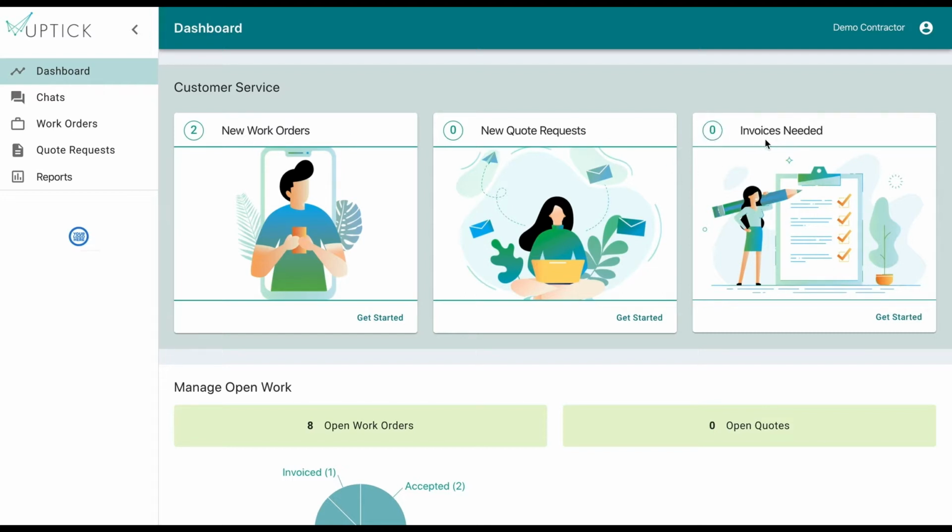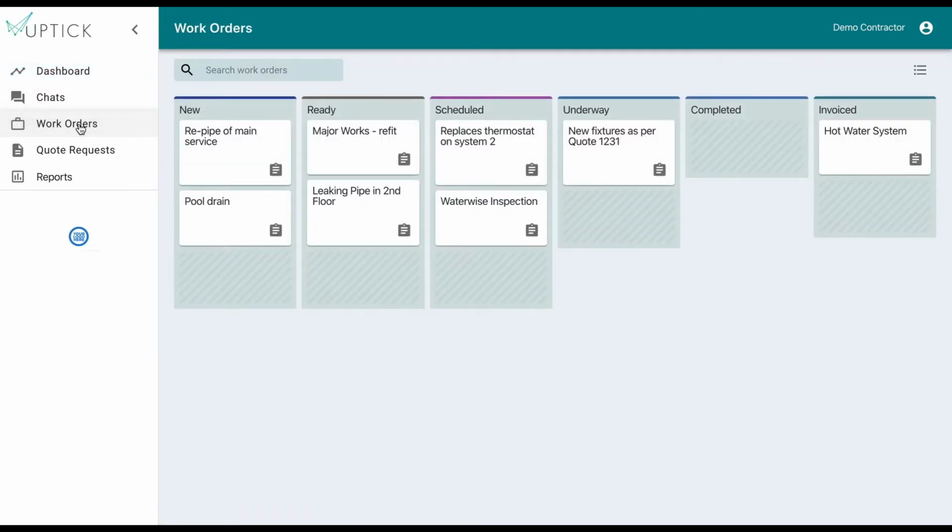You can see all of the details of your work either by clicking the cards on the dashboard or by using the side navigation. For this demo, I am selecting work orders. If you're on a laptop or desktop computer, the first thing you'll see is a collaboration board. Both you and your customer can provide updates, so it's a great way to see which stages each job is in.